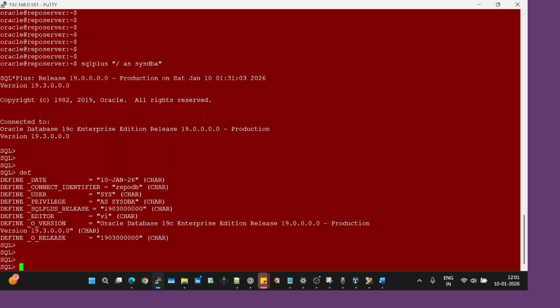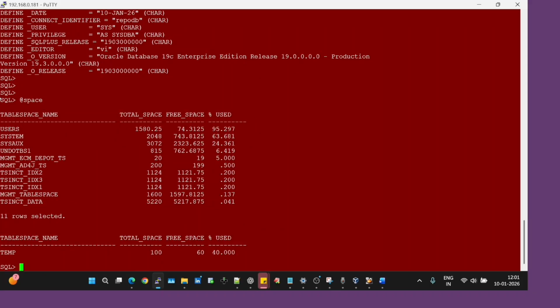Now, first we will check which tablespace needs space, which tablespace is getting full. I will be using one script here. I have already created that script, and I will be using that. Here I have the USERS tablespace, which is 95% used.